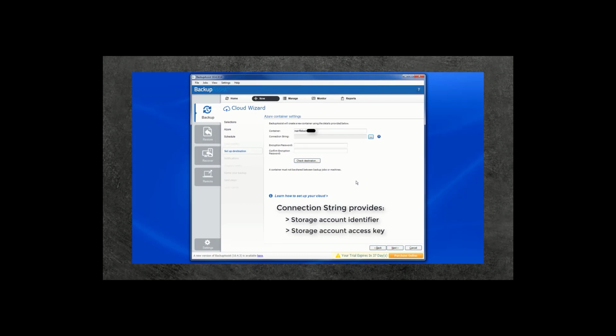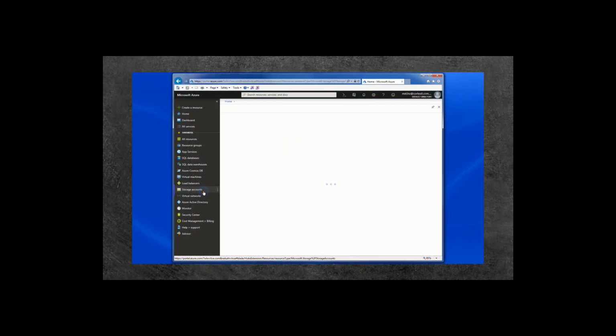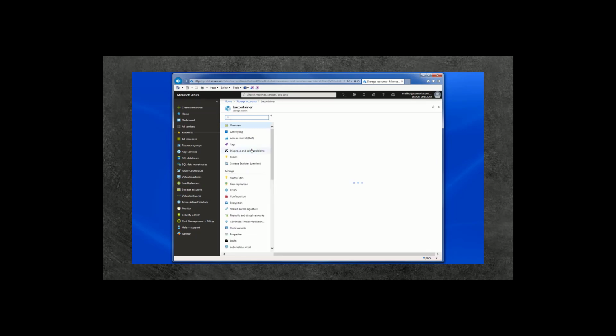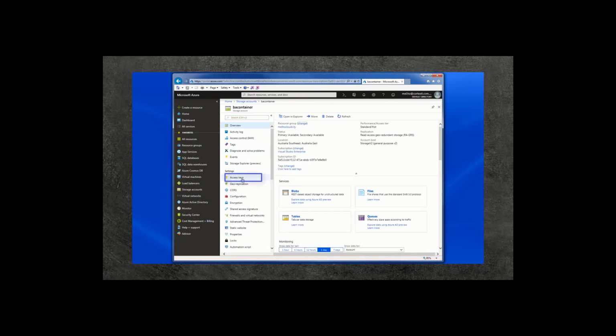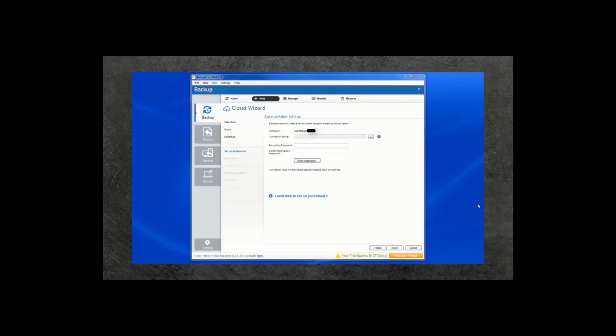To get a copy of the storage account's connection string, log into the Azure portal and select Storage Accounts from the menu. The page will display all storage accounts that you have created. Click the storage account that you want this job to use. Now, under Settings, select Access Keys to open the Access Keys page. There will be two keys, each with a key and connection string. You only need the connection string from one of these keys. Click the copy icon, then go back to BackupAssist and paste the key into the connection string field.